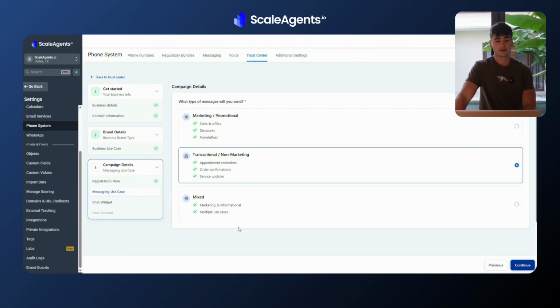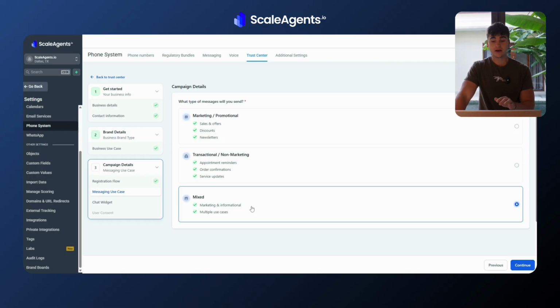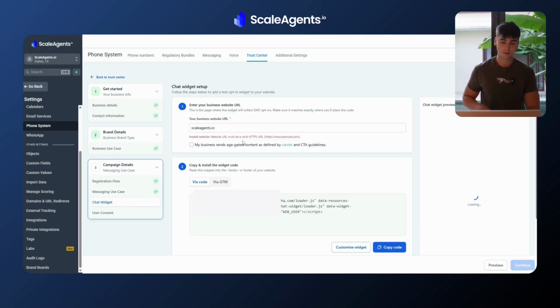Now this is kind of self-explanatory because it's showing which use case to go with. If you're unsure, I honestly recommend you do mixed because it'll be the most versatile. So maybe today, if you're only doing transactional and non-marketing appointment reminders, maybe in the future you want to do a database reactivation campaign or try to market to some old leads. So I highly recommend just getting mixed, even if you don't have the full use cases for it today, just so you're more well-rounded and protected in the future if you did want to move every which way with your particular phone number. So we're going to do mixed, then we're going to click continue.